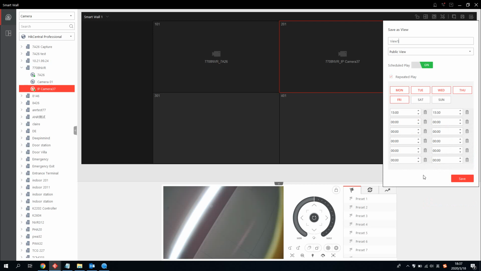This is for some schools, because I think in some countries they have the requirement that the policemen want all the videos from the schools to be played at 3 o'clock, when the students go back to school, then all the videos will be played on the video wall. So if you have this kind of requirement, please enable schedule play.